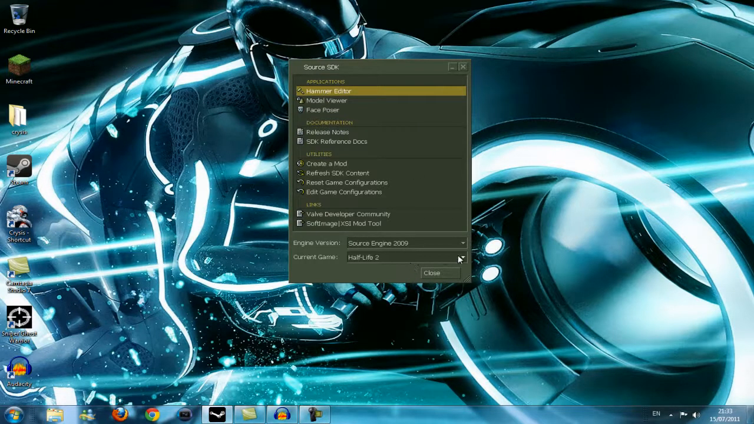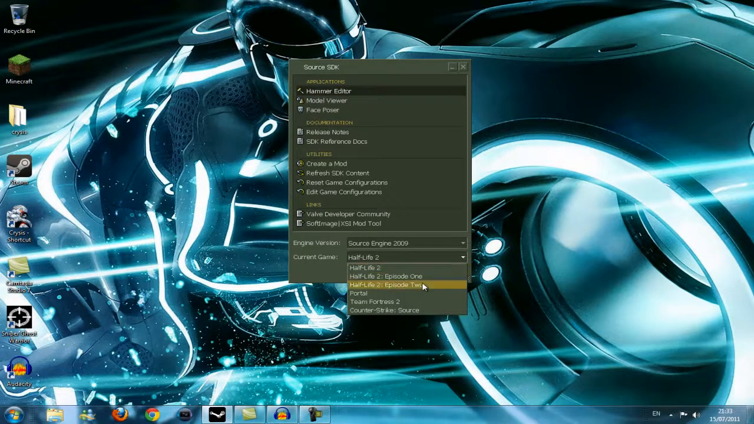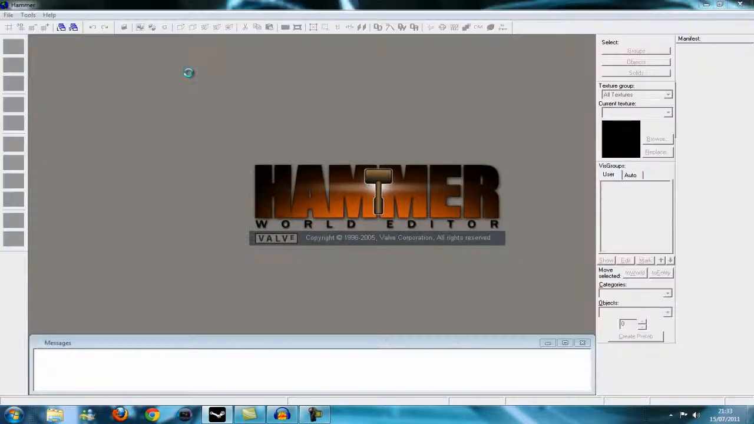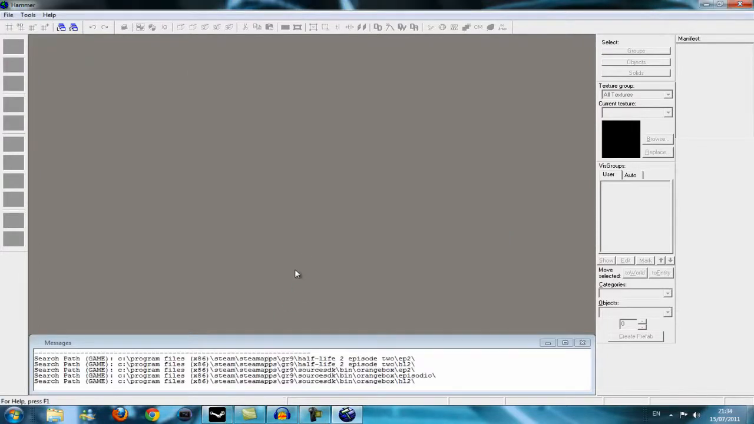Make sure you've selected your engine and what you want to work on. I was going to do Counter-Strike, but what do I want to do? I'll just do Half-Life right now. With Counter-Strike you get more options, so that's why I was contemplating which one to use. Give it a second to open. And here we go. As you see, that's just messages, the errors and all that.